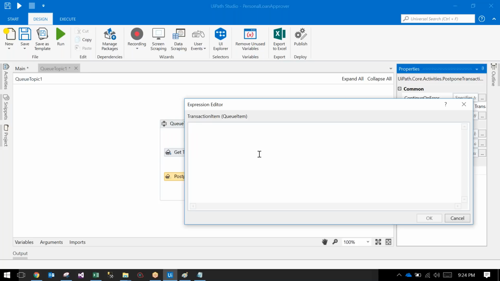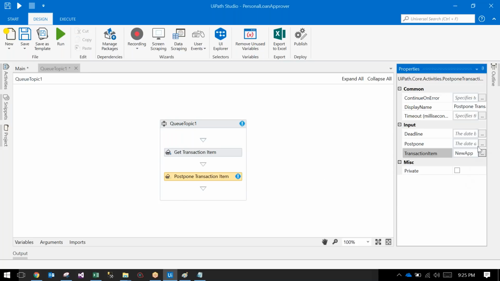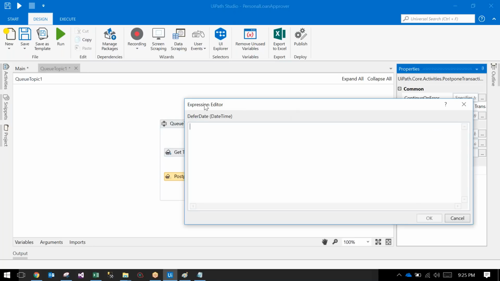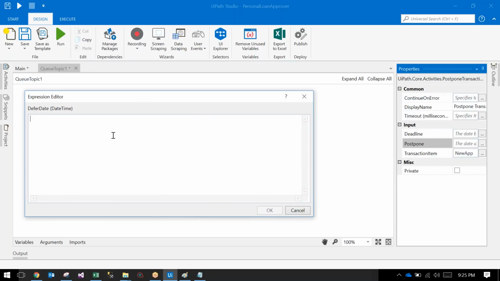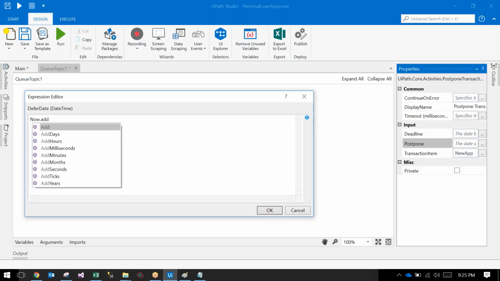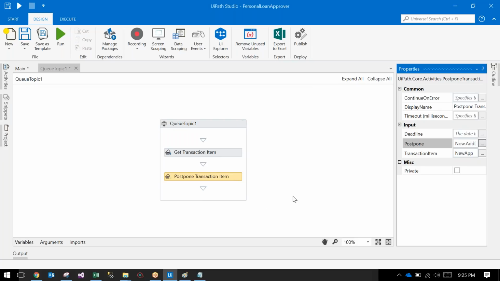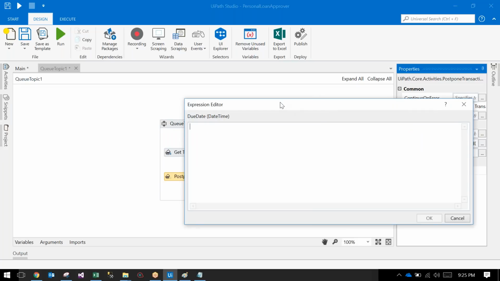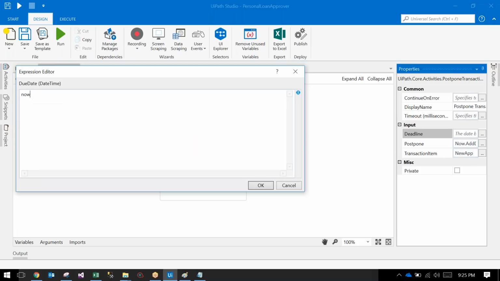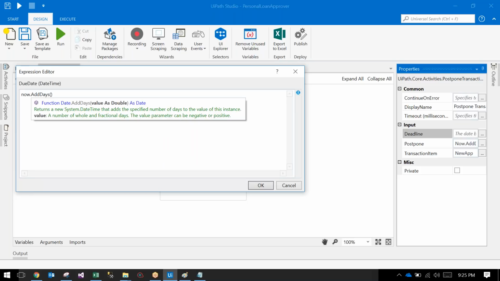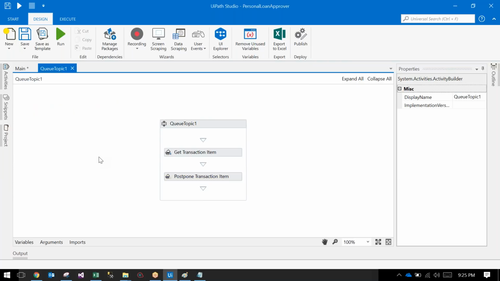Okay, transaction, new application, that is a transaction item name, and what is the postpone date? So you can give the postpone date as, now I want to postpone 3 days after now. So now dot add days. I want to postpone 4 days, after 4 days. Yeah, so you can use the deadline also. So before deadline, now dot add days. The deadline is 6. Okay, 6 means from today onwards, 6 days after it is the deadline, it has to finish.